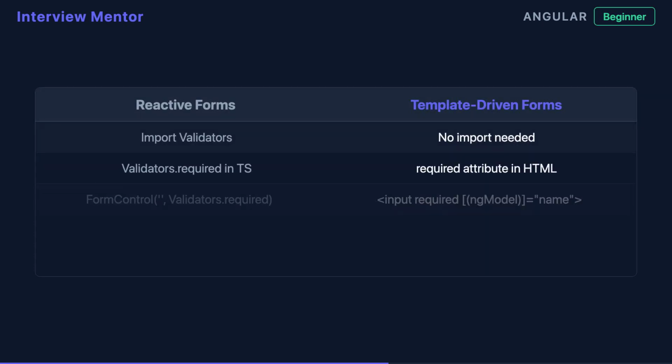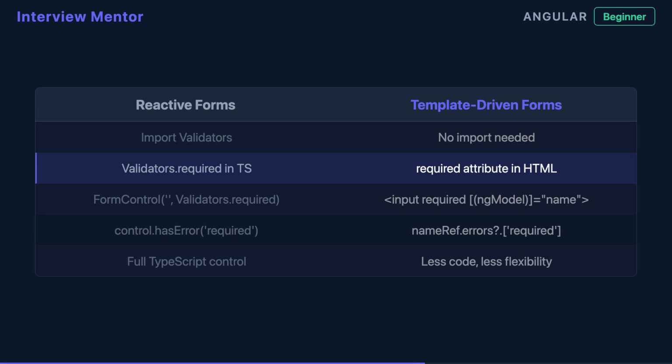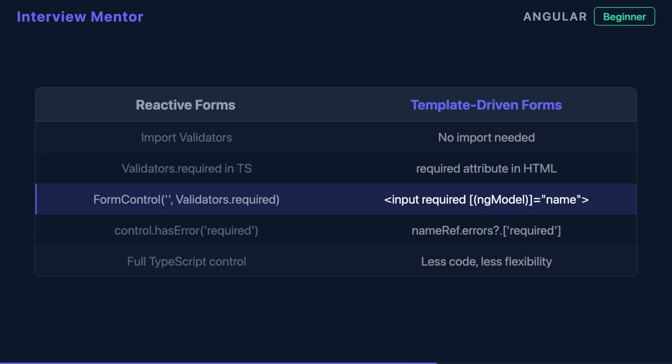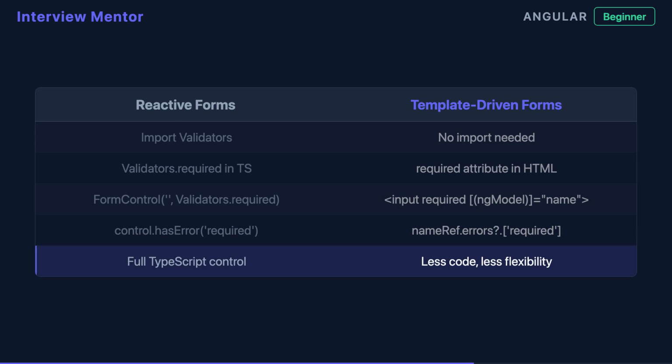To display errors in your template, use if with the hasError method. Check for both invalid state and whether the user has interacted with the field using touched or dirty. Note that reactive forms use Validators.required in TypeScript, while template-driven forms use the required attribute directly in the HTML.